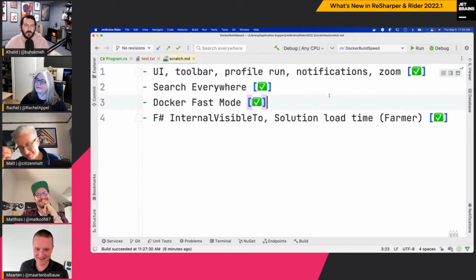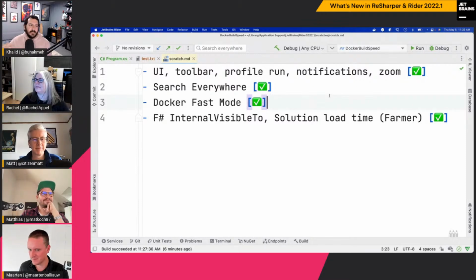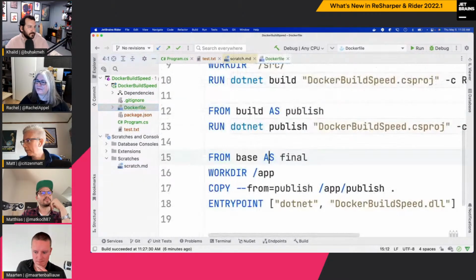Another thing that I want to show folks, because we've gotten a lot of feedback from folks developing in Docker and using Docker Compose to set up their entire solution: we've introduced something called Docker Fast Mode. Let me show you how that works. So I have a Docker file here. Actually, let me open it for you.